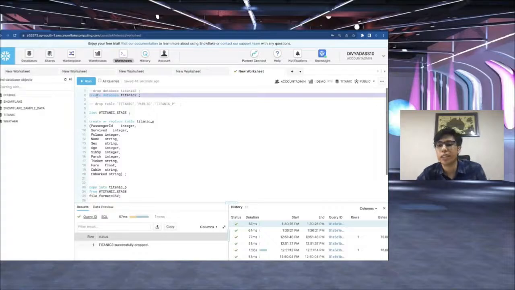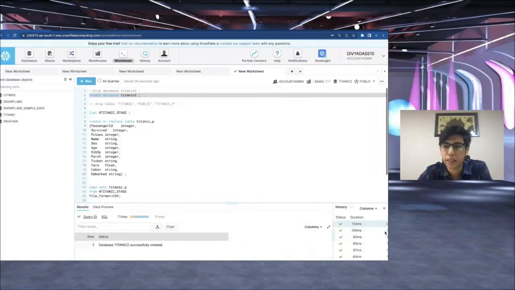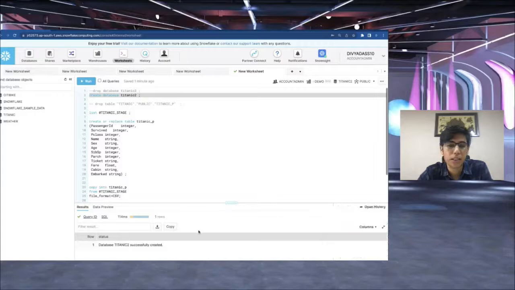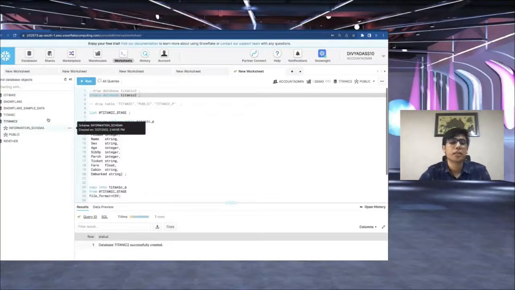And yes, for the purpose of the demo, I am using the publicly available Titanic dataset. I run the command create database Titanic 2, and here at the bottom you can see that the Titanic 2 database has been created. In the right panel you can see Titanic 2 is being shown in the list.